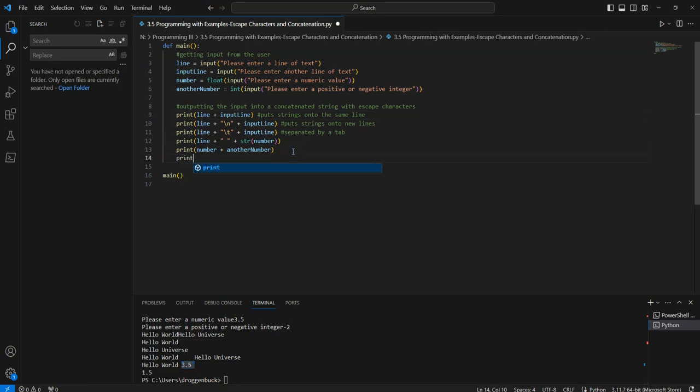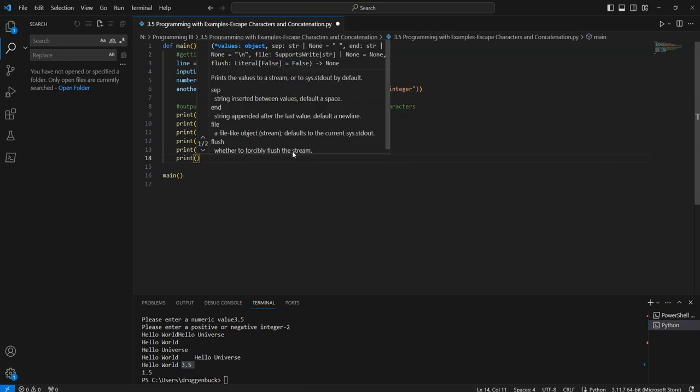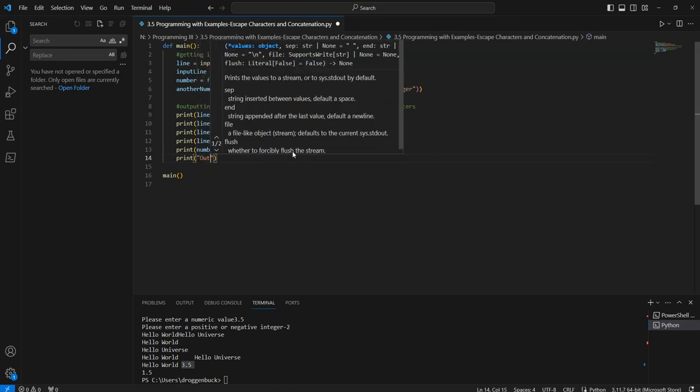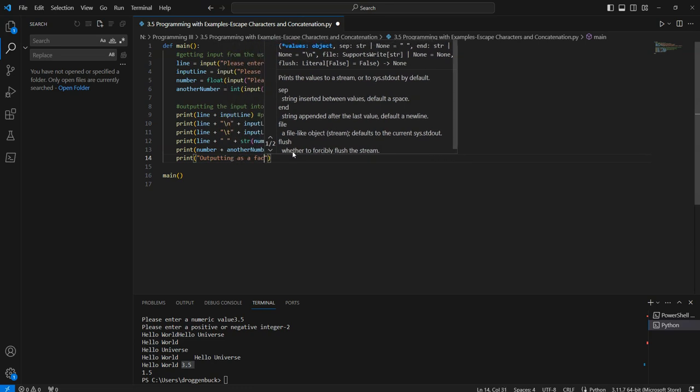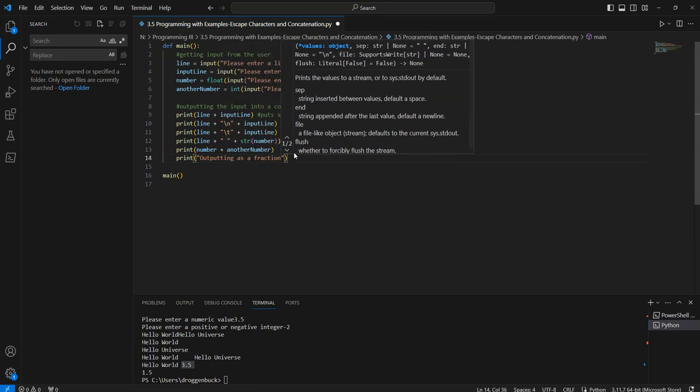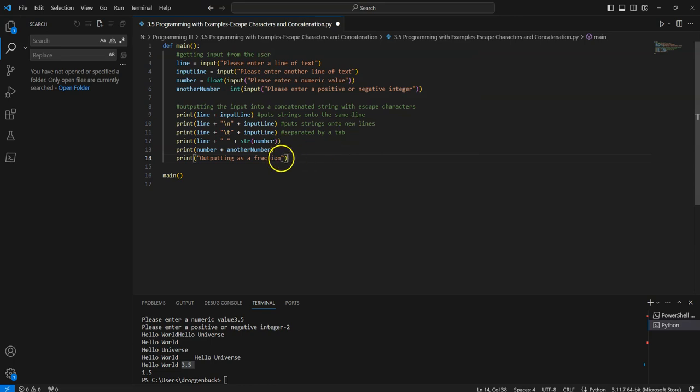Now let's go ahead and do one more. So I'm just going to add one more command in here, and let's hit print. I'm going to say outputting as a fraction. And so what I want to do is have this output a number plus, and I'm going to put in here a slash, because we want to use the slash escape character, and then we want this to be with another number. All right, and let's save that here.